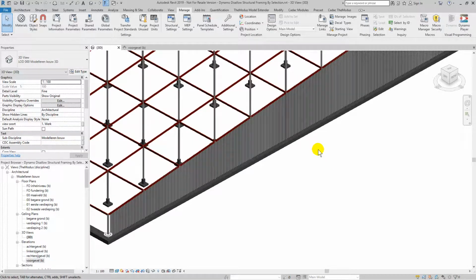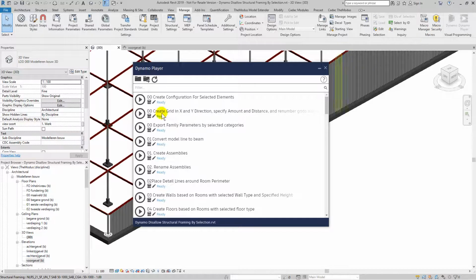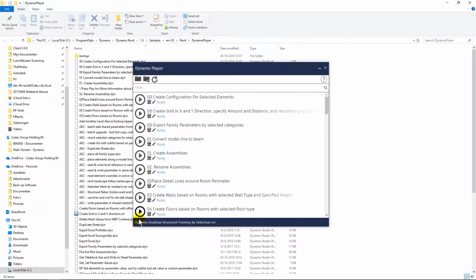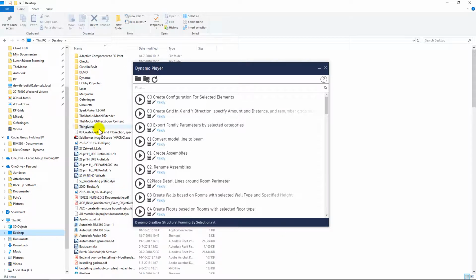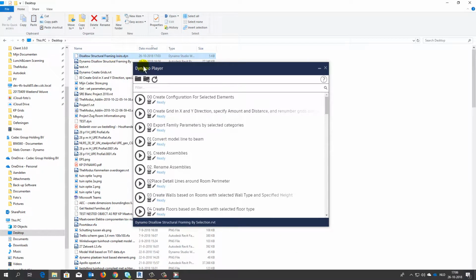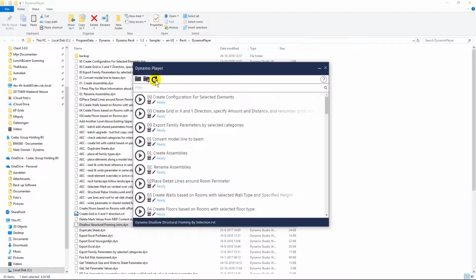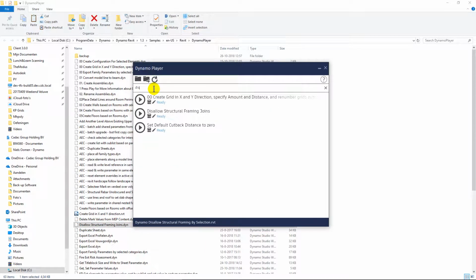Next, we will place the script in the Dynamo Player. First, open up the Dynamo Player. Use the Open Folder button to see it in your File Explorer. Now copy the saved Dynamo script into this folder. Refresh the scripts and you can now search it using the search bar.